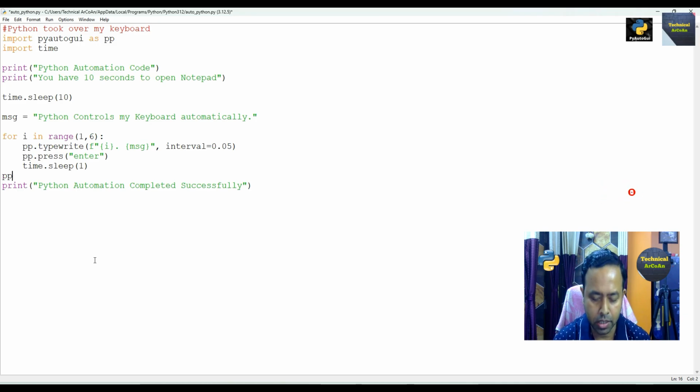So in that case, we write pp dot hotkey, and then we send the arguments. The default save shortcut for the keyboard is Ctrl S. Ctrl is the first argument, and the second argument is S. Okay, now save the file.